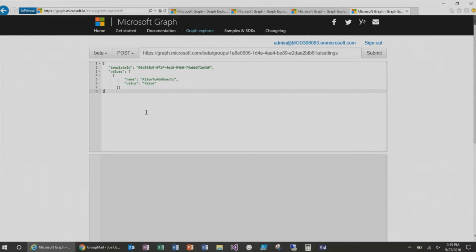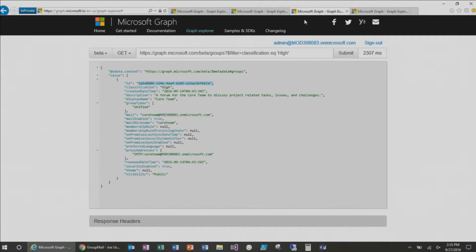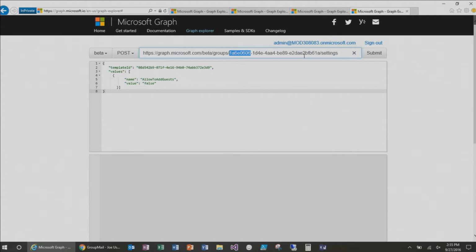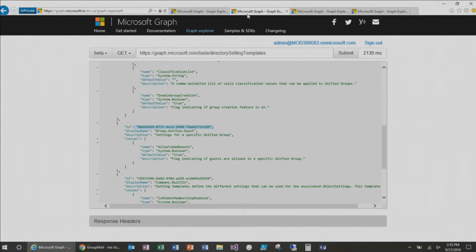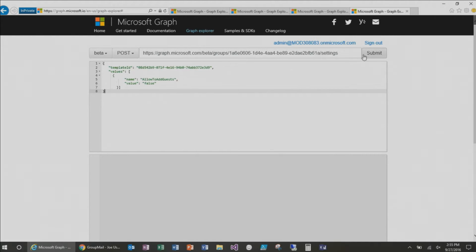and now through Microsoft Graph, I'll do a post. So a post here is actually like a create. I'm going to create a new setting. And the setting is off of, you'll notice this is the object ID for the group here. And I'm going to post a new settings off of this group. And in the body, I'm going to post a new settings of this setting template, a new instantiation of this setting template. And you can see that the template ID is the template ID from the template that allows me to toggle that ability to add guests to the group. So we'll run this.